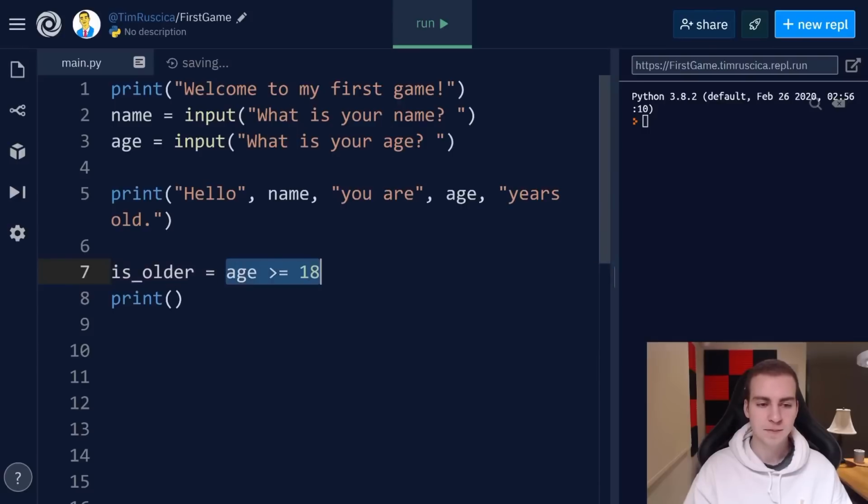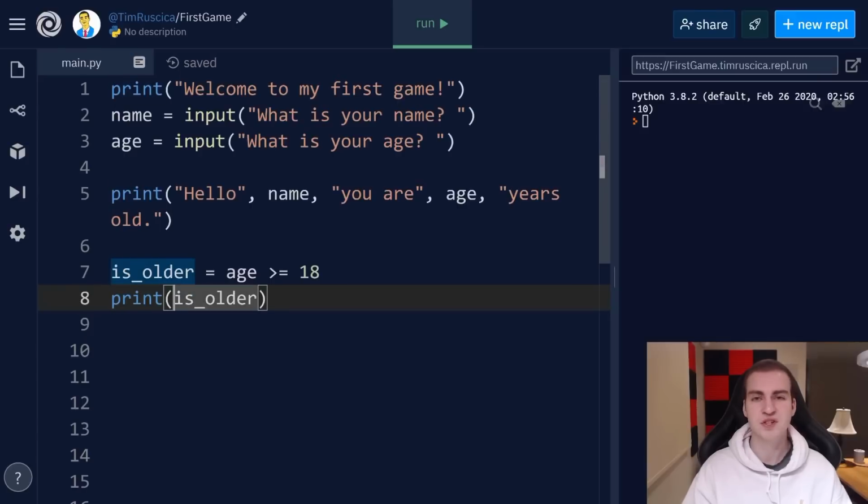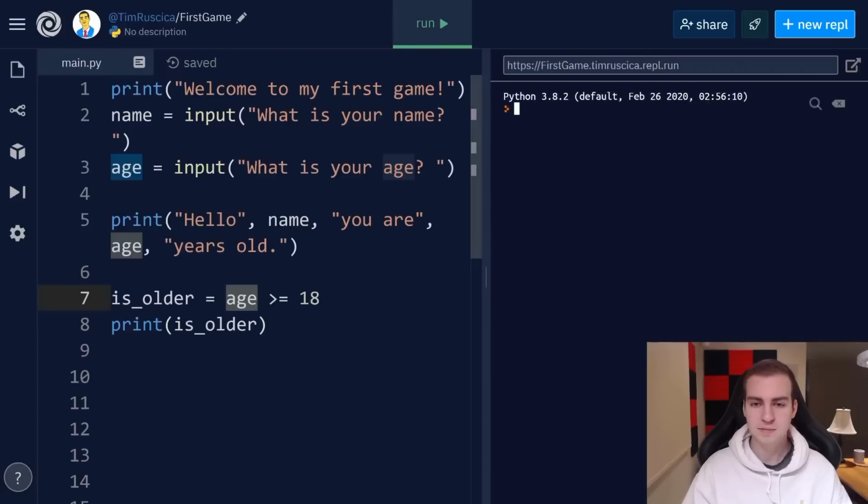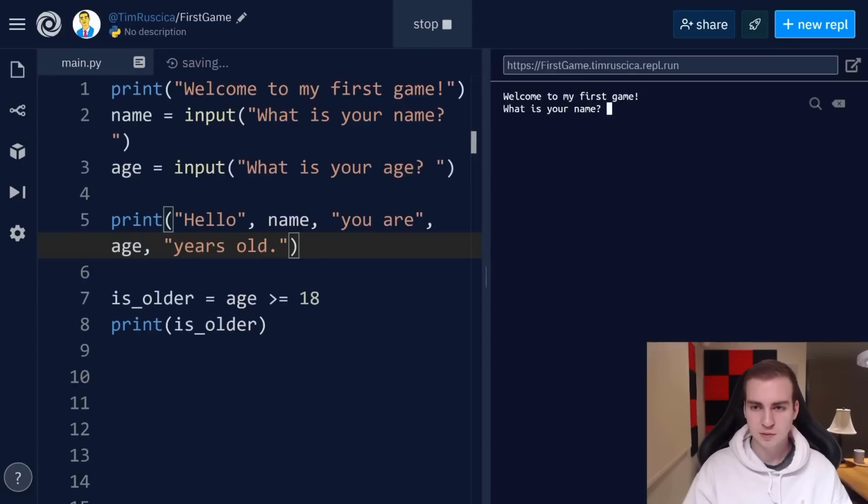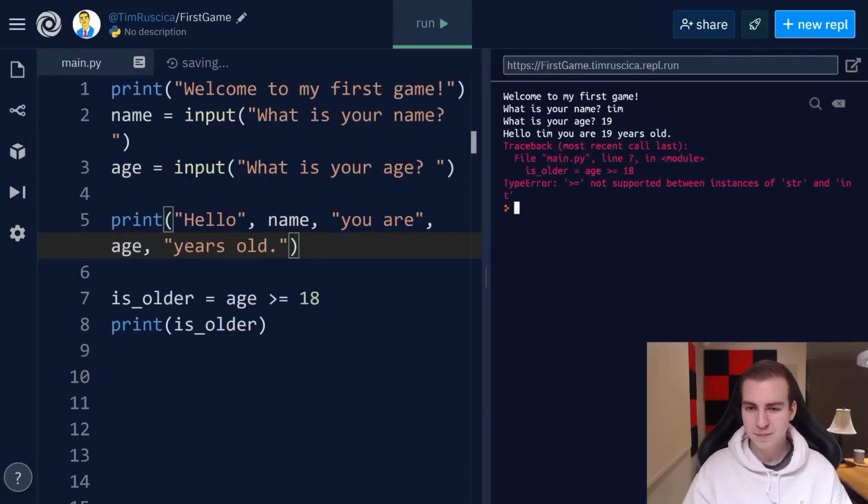What this is going to do is assign whatever the value of this expression is, so this will either be true or false, to the variable is_older, and then I'll print is_older, just like that. So this will just tell us true or false. Let's actually have a look at what we get here, because it might surprise you a bit. So let's run this. Let's go name Tim, age 19, and we get a bunch of red text.